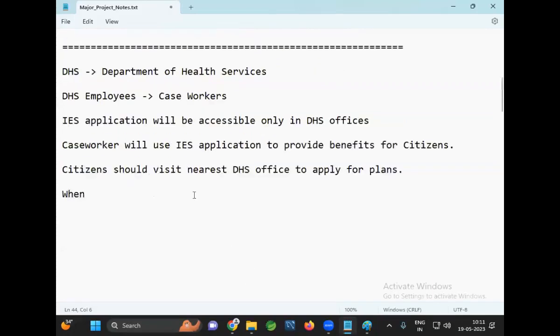Now here, citizens will visit the nearest DHS office to apply for the plans, right? When a citizen wants to apply for the plan, the citizen cannot use the IES directly. In the browser, on the internet, IES is not available. It is an intranet application. Citizens cannot access it directly. Citizens should visit the nearest DHS office. In the DHS office, a case worker will be available. A case worker is an employee of the government. He will use our system.